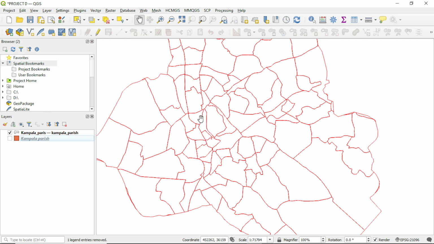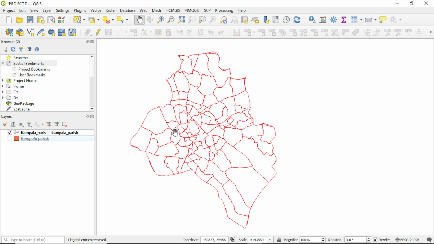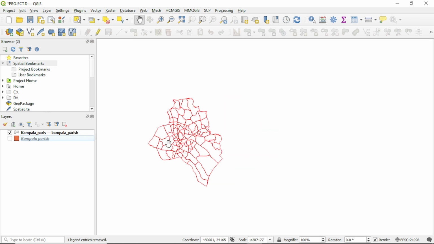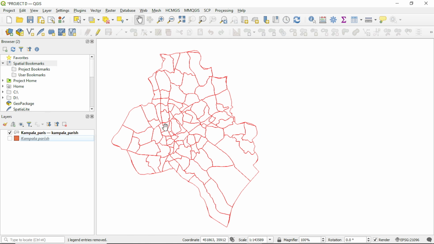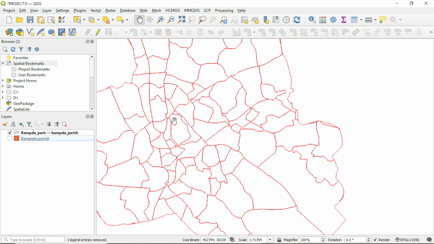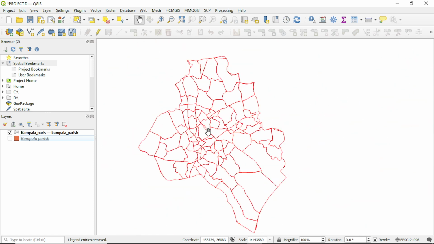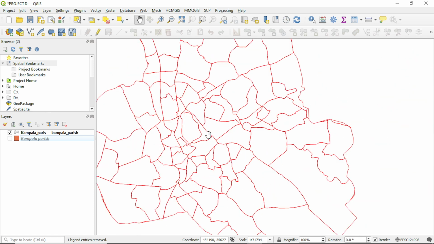For today's tutorial, we are going to look at importing basemaps into our QGIS projects. So I have opened a recent project, one that we had worked on in the previous videos. We can see that I have some vector data here. These are parishes for Kampala.